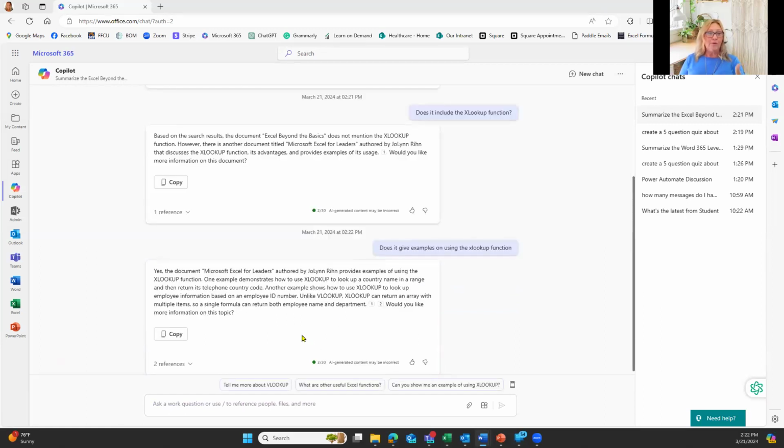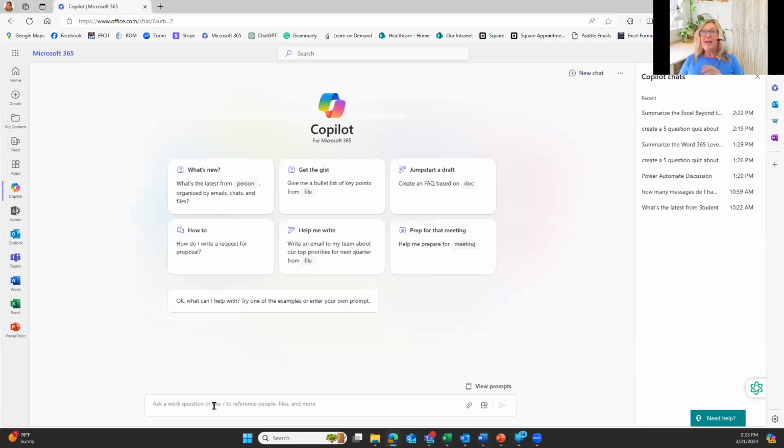Okay. So do I want more information on that topic? No, I'm going to actually skip to another topic. So I'm going to do another new chat here. And I'm just using this general app called Copilot, which, by the way, I'm going to save the shortcut to my favorites at the top to make it easier to get to it. But let me do another question, a new question.